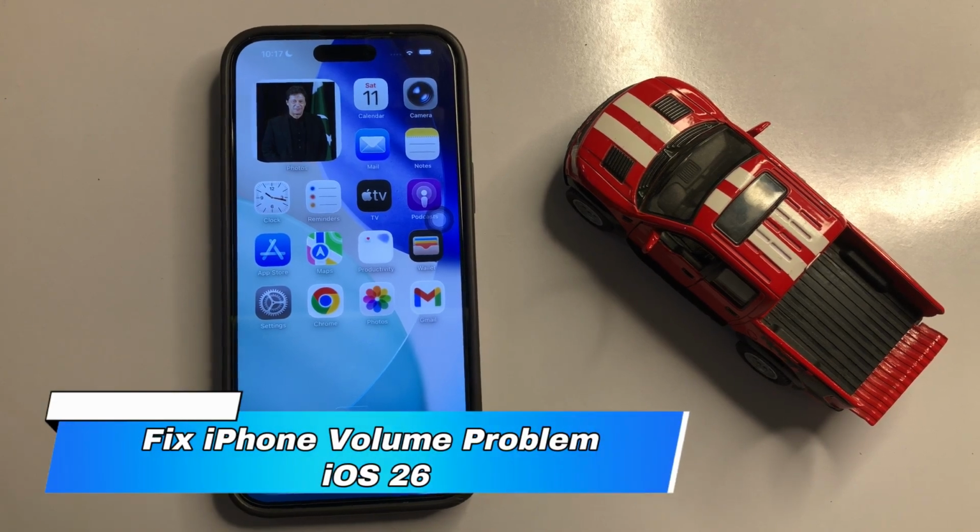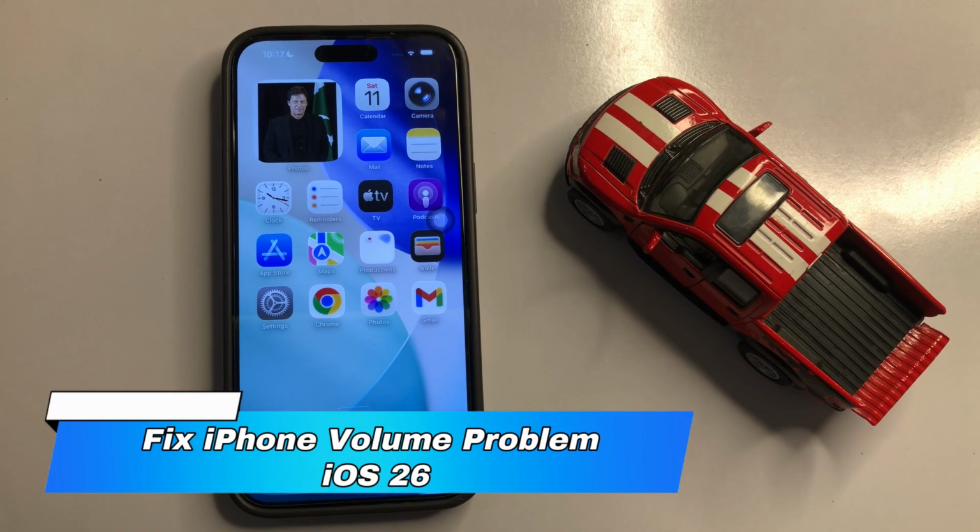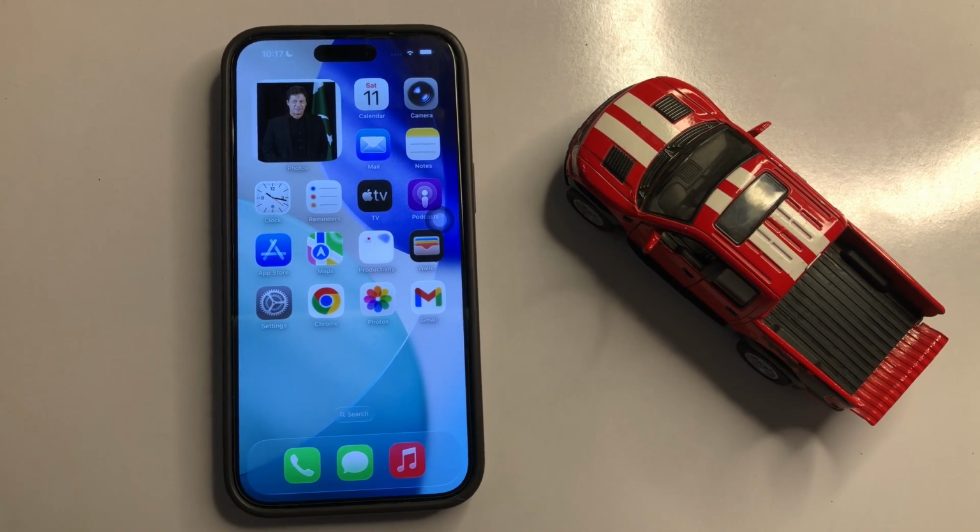Hello everyone, in this video I will show you how to fix volume problem in iOS 26. So let's start the video.